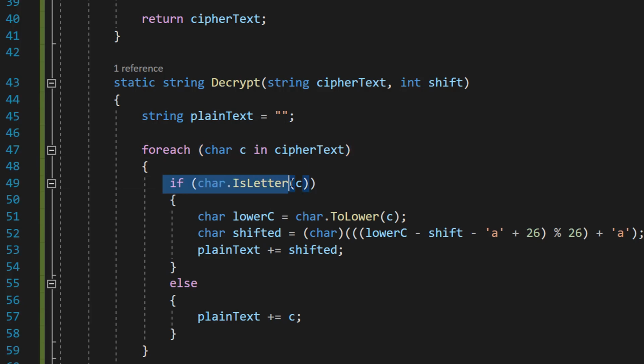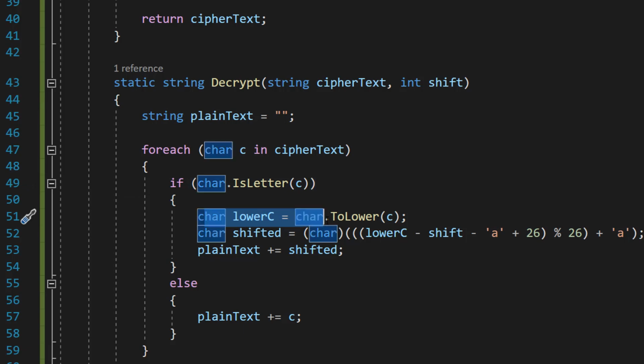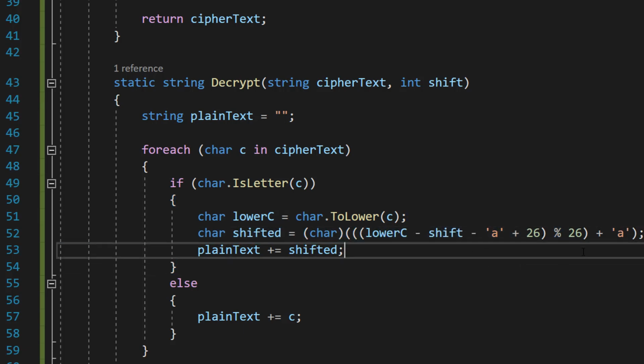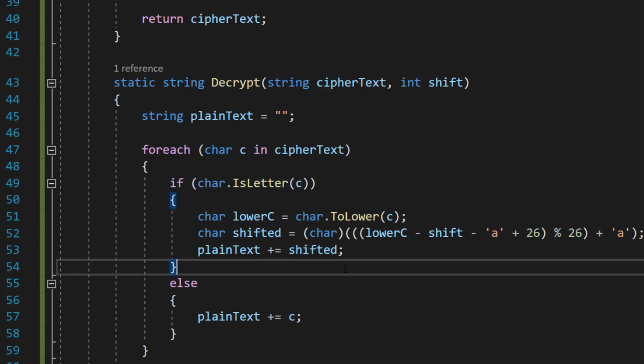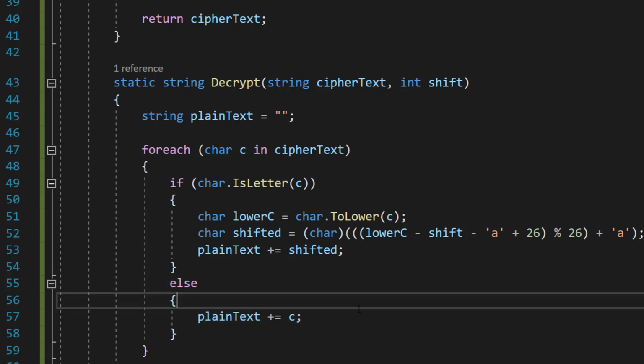We do if char.IsLetter(c). We're going to be checking if the current character we're looking at is a letter. So in this encryption, we're only going to be encrypting letters, and those letters are all converted to lowercase. So any uppercase letters become lowercase, then get encrypted, to keep it simple. So we do char lowerC equals char.ToLower(c). Then we do char shifted equals (char)((lowerC - shift - 'a' + 26) % 26 + 'a'). And then we do plainText plus equals shifted. And in the else statement we do plainText plus equals c, because if it's not a letter, we don't apply any encryption to it.